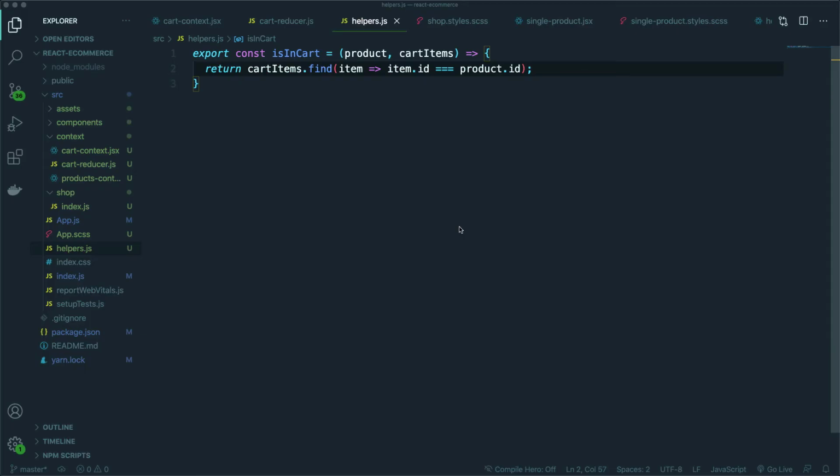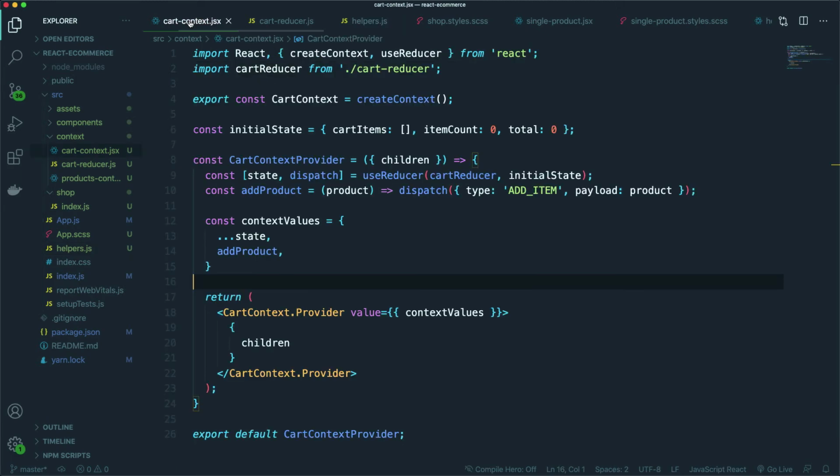So now that we have the isInCart function, the next thing is to wire up the add product function that we created in the context. But before doing that, I've just realized that the way we're exporting the context is slightly wrong. What we have here is a nested object. We have another object inside, and then for the property, we're setting it as context values.